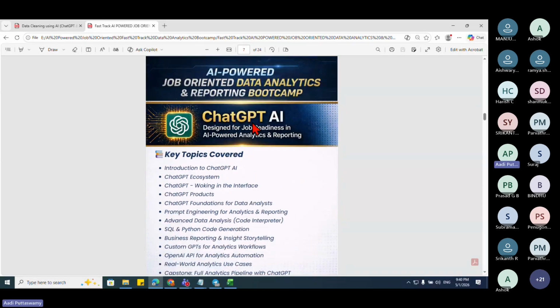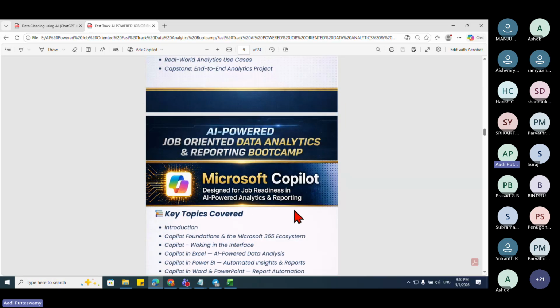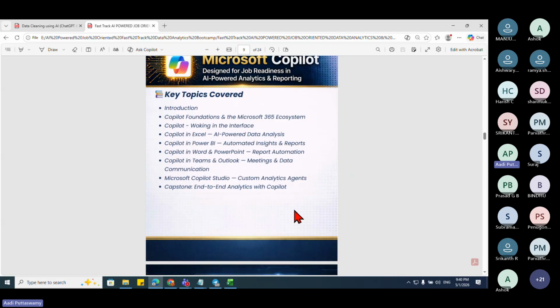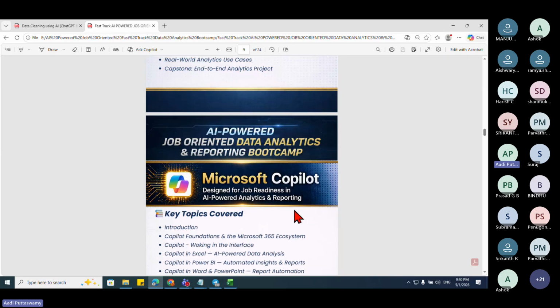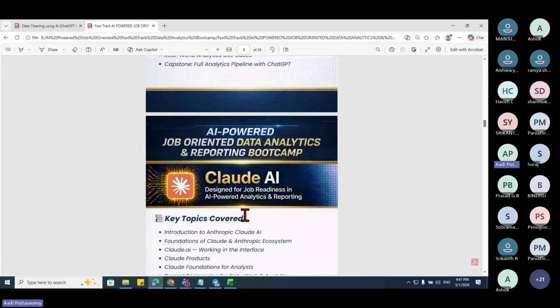We'll have ChatGPT, Claude, then Microsoft Copilot, because you need to understand the AI tools now. Let me tell you one thing: whether you go to data engineering, data science, data analytics, or even software development, these applications are very important now. Previously, if I learned data analytics, I'd say Excel, Power BI or something like that. But now things have totally changed. Now you have to learn the AI tools, especially ChatGPT and Claude.